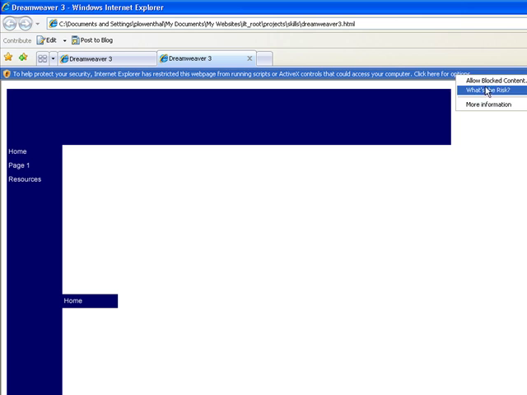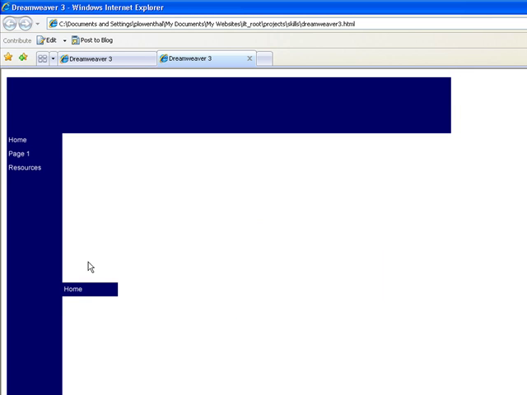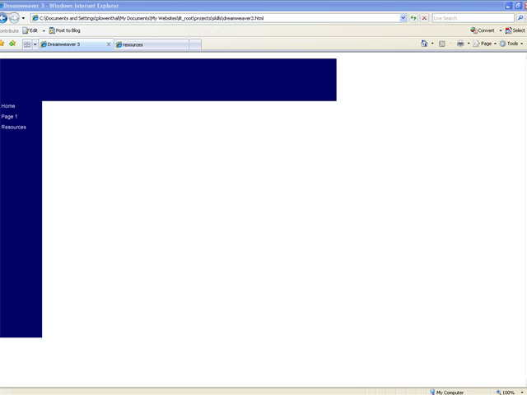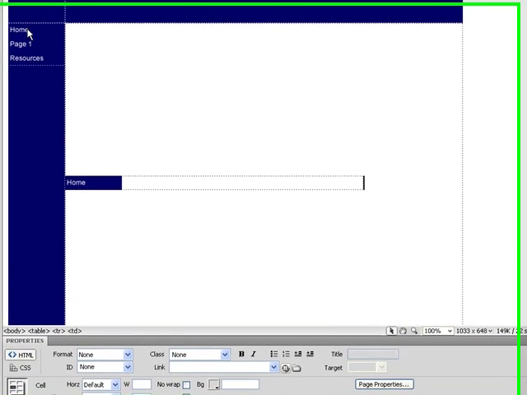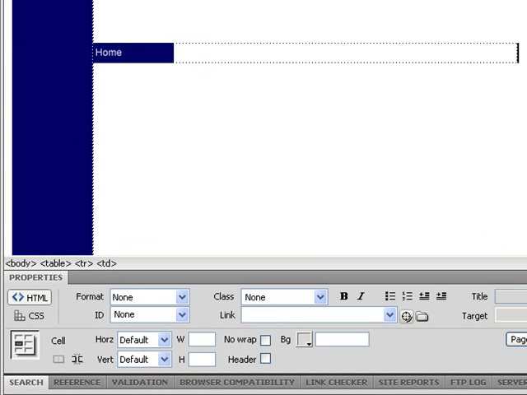Let's hit this, and it's basically the JavaScript that's making it do that. So now when I mouse over it, I can see that I can put these images wherever I want. So that's just a quick video on how to make basic navigation as well as mouse over rollover images within your page.